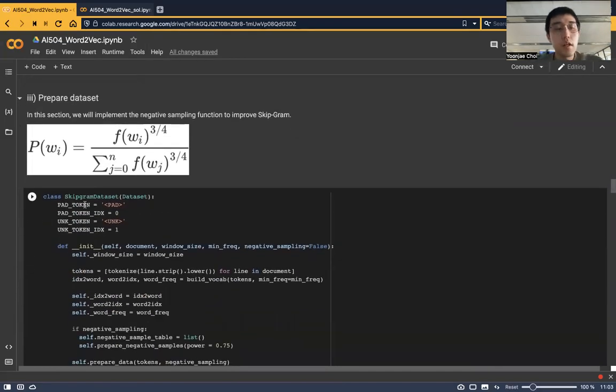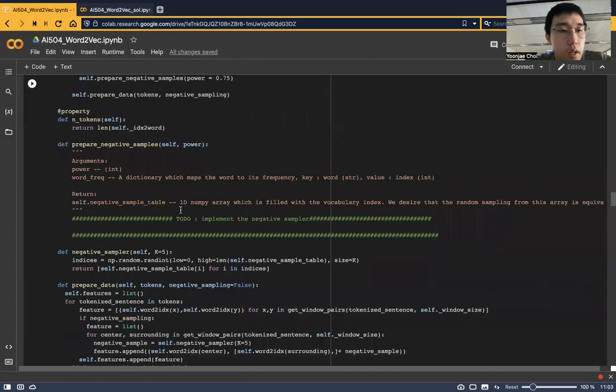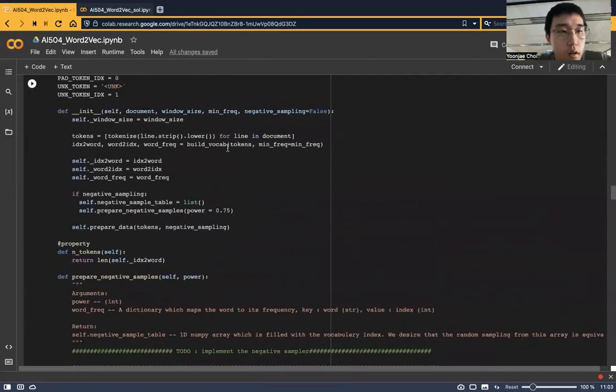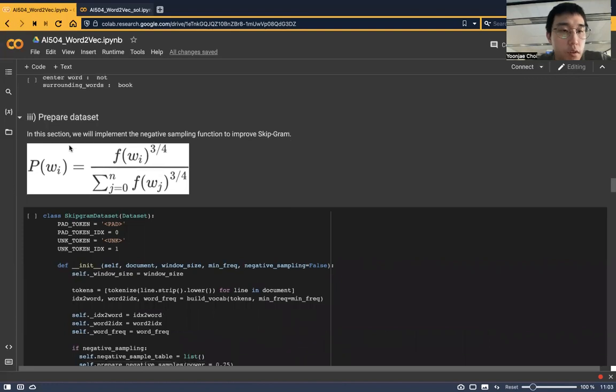All right, so the next part is preparing the data set, and especially we will implement the negative sampling function to improve the skipgram here. The functionality of the negative sampling should be sampling the word from this probability distribution.